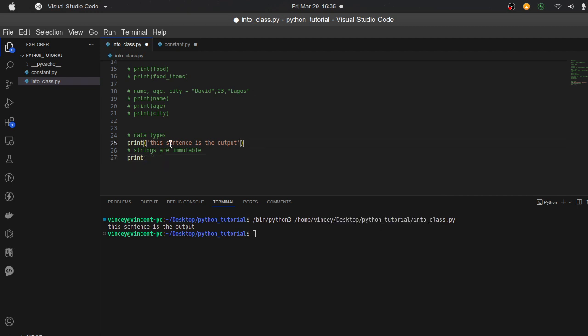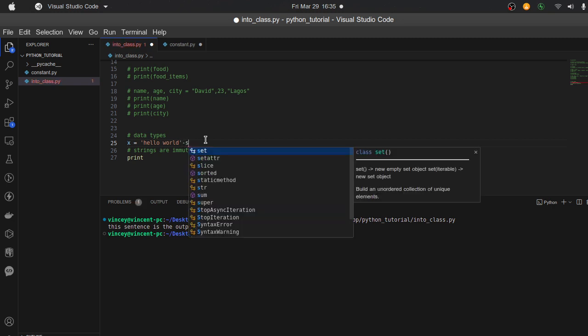Let me assign this to a variable and just say x. Let me just use this line, x, assign it to maybe hello world, and let's just say print. Let me take out line 25, I don't need it anymore. Let me use my variable now. So I'll just do hello. This type is a string, and to write it, it's str.